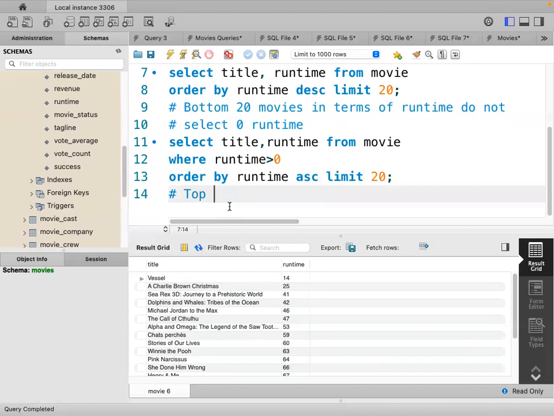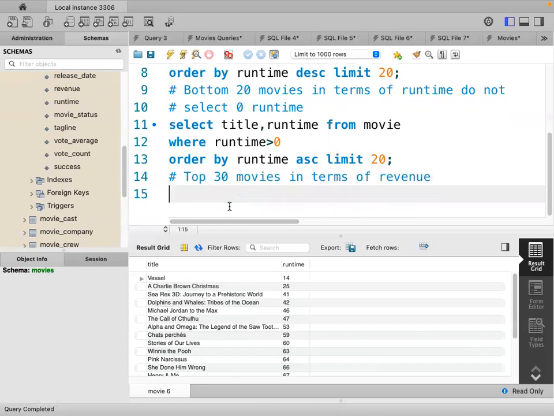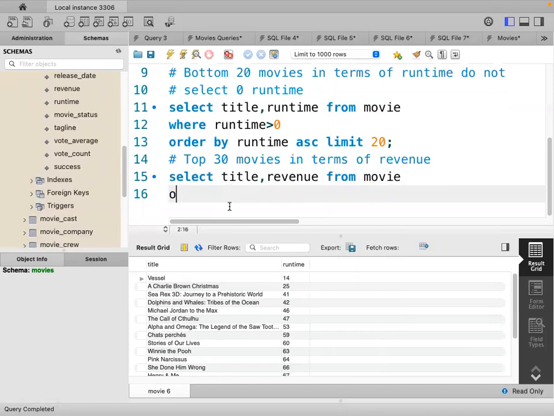Top 30 movies in terms of revenue. You need title also, right? Title, revenue from movie, order by revenue, DESC, limit 30.